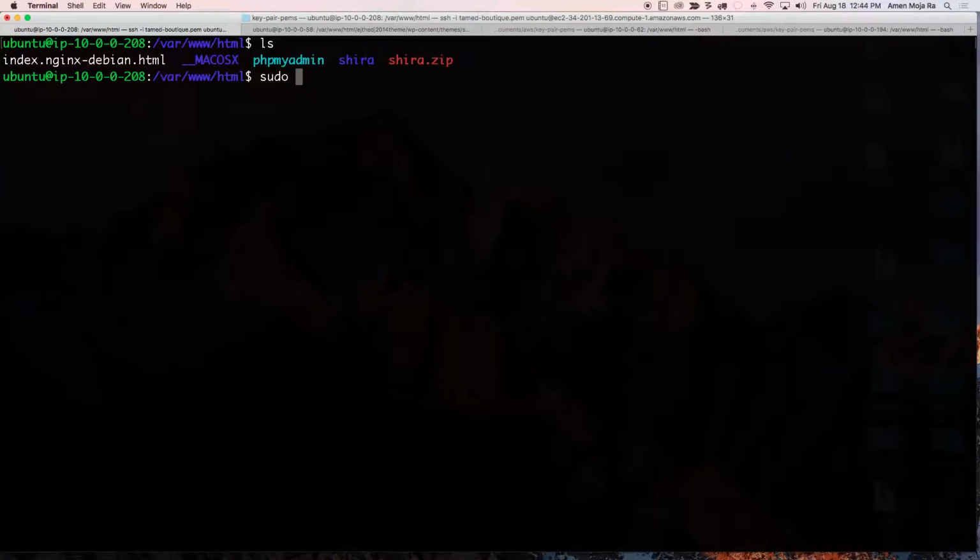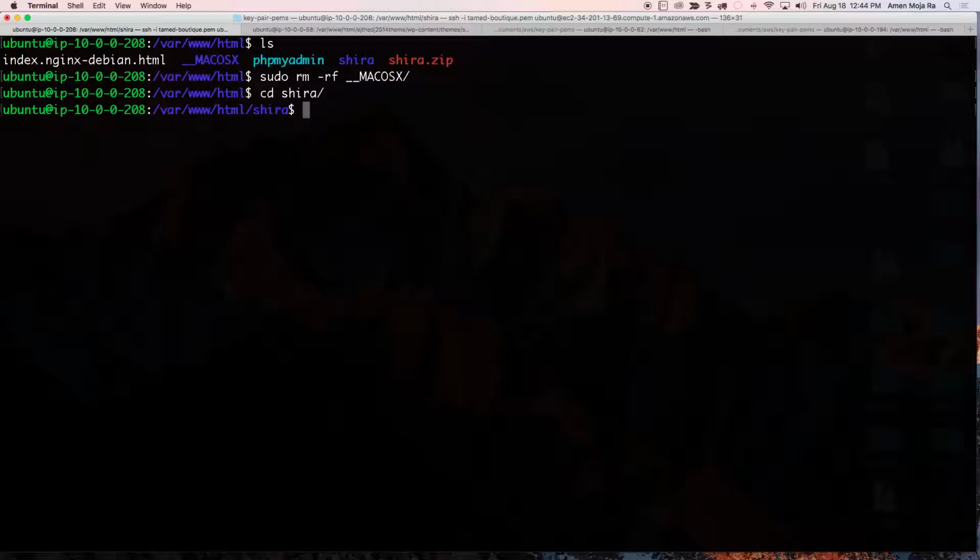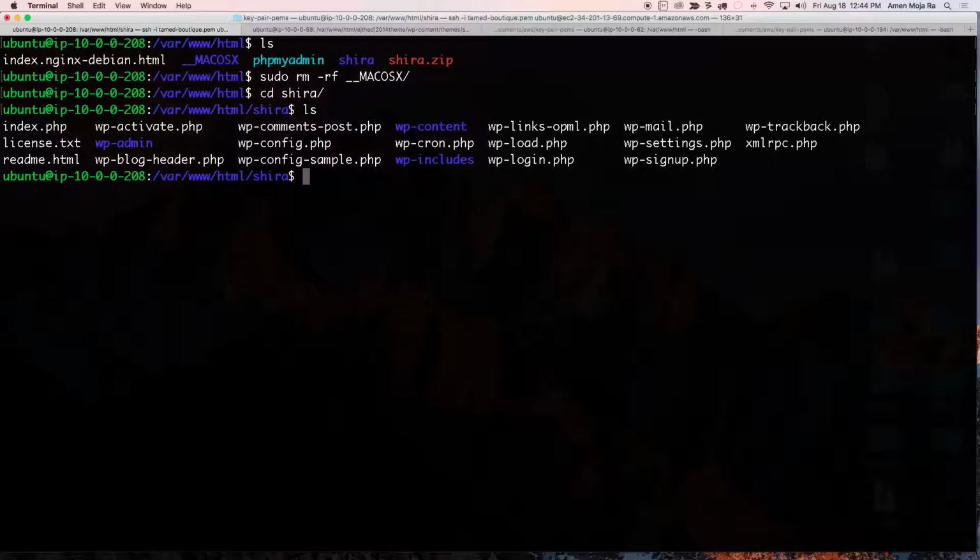And sudo. Let's do a little bit of cleaning up, get rid of that Mac file right there. And then I'm going to go into the installation directory. Make sure I have all my files in there. So let me just make sure I have correctly everything in my, no I don't. So let me edit my wp-config.php. Oops.